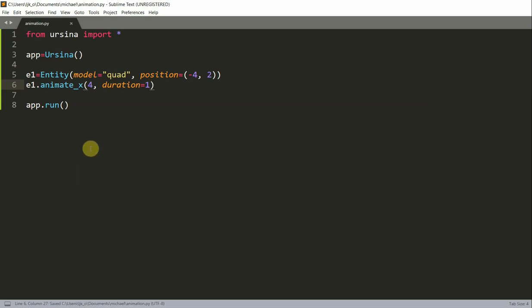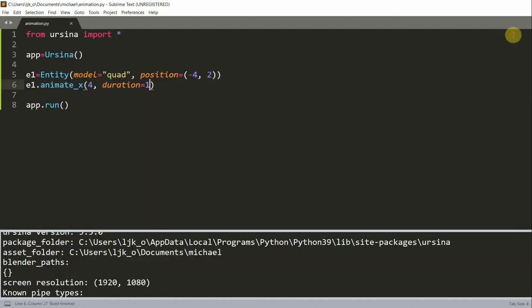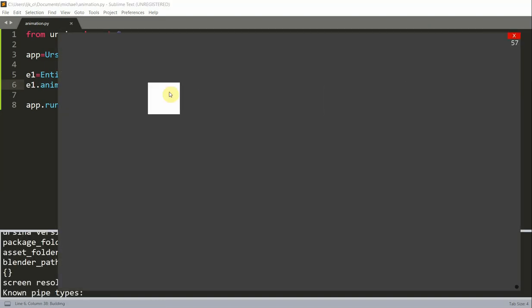So if I save and run this, we saw that this square entity started here, -4, to +4 right here. And the time was 1 second. And we can also make the animation loop by adding another parameter, which is loop is equal to true. So if I save and run this, here you notice that the animation is running over and over again.